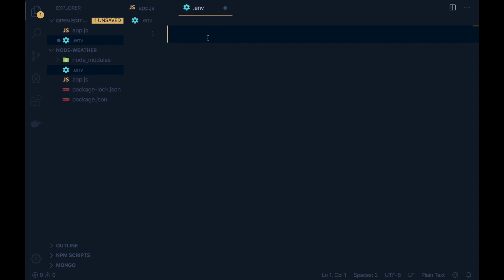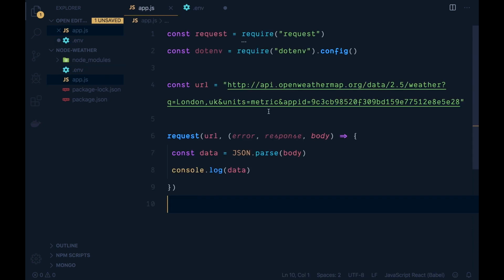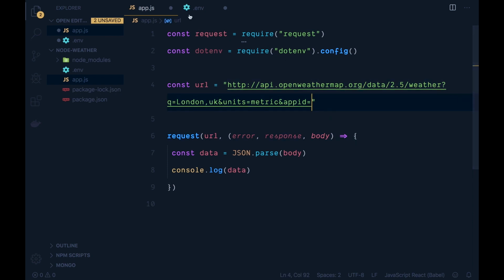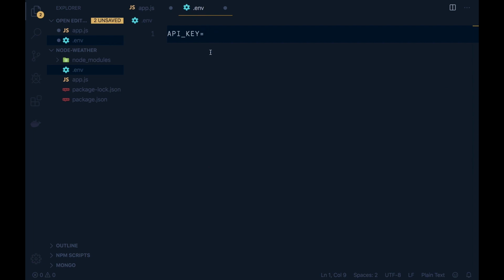Okay? So what I'm going to do is I'm going to just say API underscore key, and I'm going to set it equal to my API key, which is right here. Go ahead and copy it to your clipboard, okay? And now back in this .env file, paste your clipboard right here.